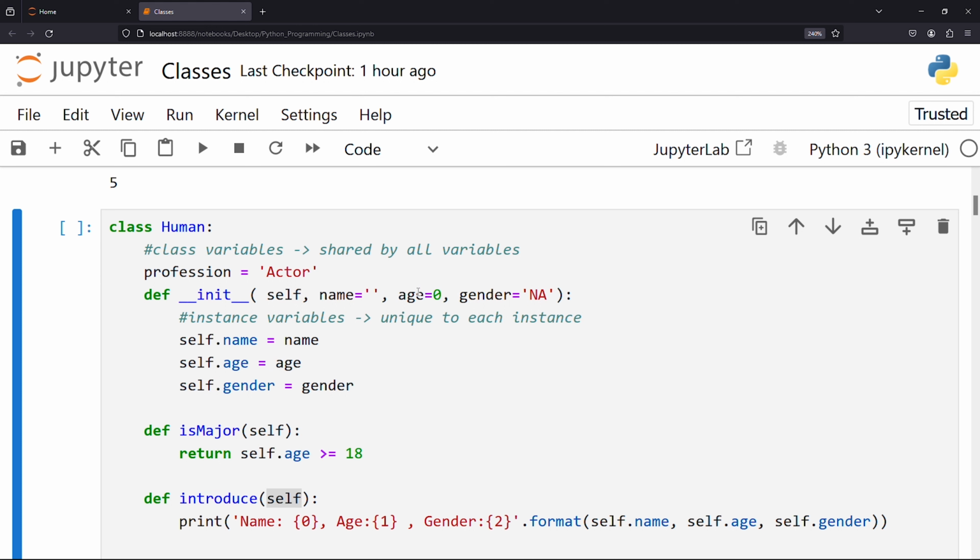If you don't want to pass anything, then there is no need to pass. If you want to initialize some instance variables with specified values given by the user, then we can pass these variables like this, and then we can give self.name equal to name, self.age equal to age, self.gender equal to gender.